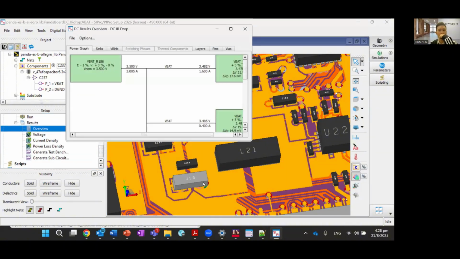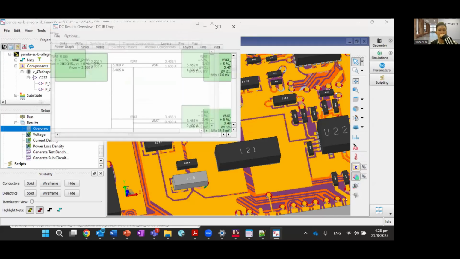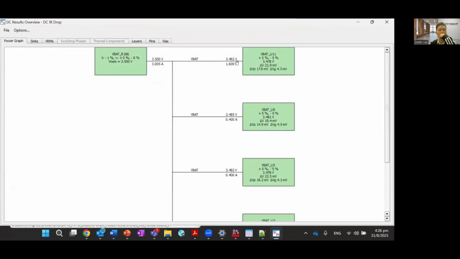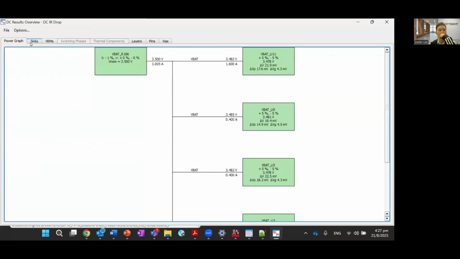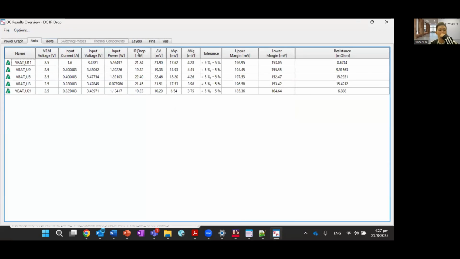So this will be the power graph. Useful to know all the voltage conditions. Does it pass or fail? All right. And then you can look at how much of the DCIR drop there is from the VRM to the ICs, and so on. All right, so all the different parameters.